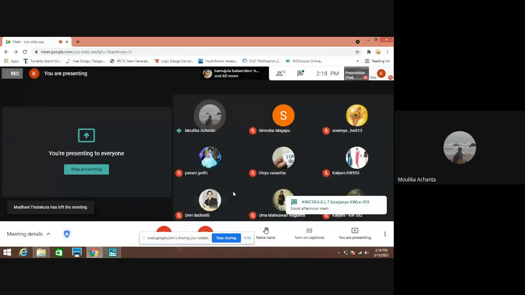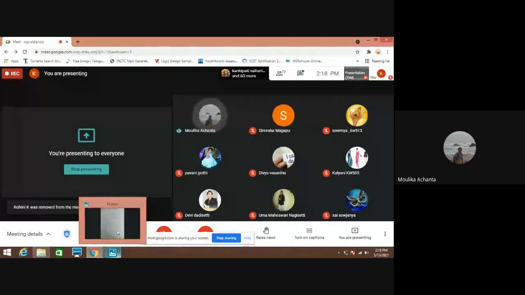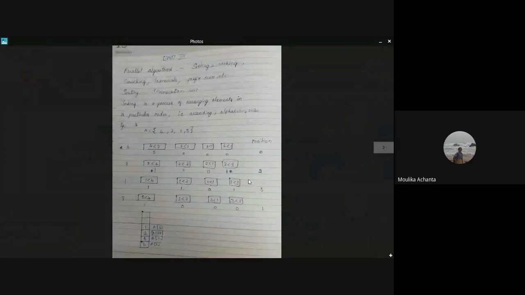Sorting is nothing but arranging elements in ascending, descending, or alphabetical order.